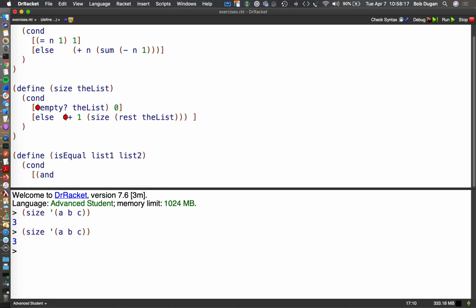So if list 1 is not a list, so if not list question mark list 1. Okay, that just said, is list 1 an atom, basically, right? Because if it's not a list, it's an atom. And the other thing is we're going to do the same thing for list 2. And list 2 is not an atom. All right, so if those two evaluate to true, it means that list 1 and list 2 are not atoms. So if they're atoms, we need to check to see if they're equal. That would take care of case 1.